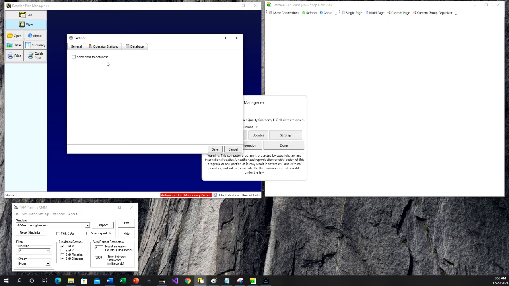And here you can see I've got the Send Data to Database. Now, once you check this, this will fill out this portion of the window. And then you just answer the questions accordingly. So the first thing I need to enter is the location name. I'm just going to say BQS Office. This would be the name associated with this copy of Reaction Plan Manager++. Remember, this name uniquely identifies this copy, so I can use that information in the shop floor view application to filter the data.